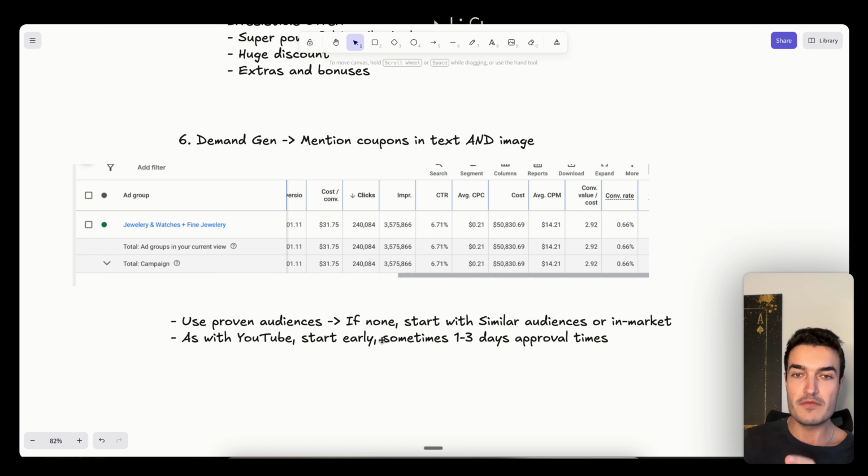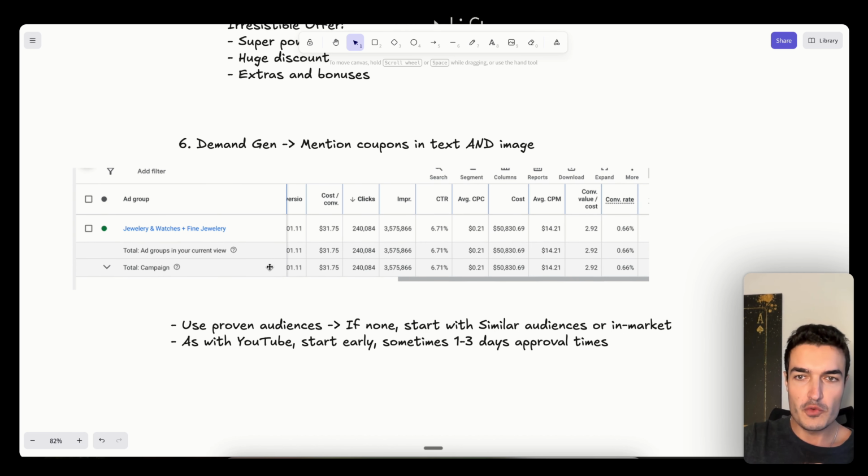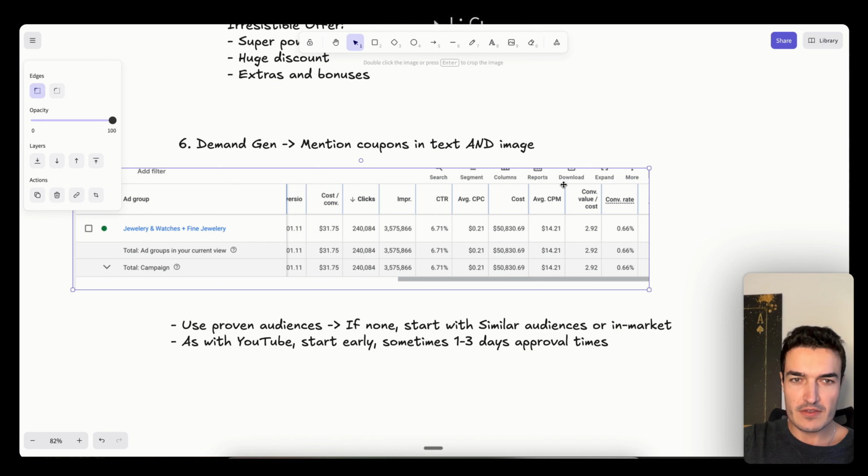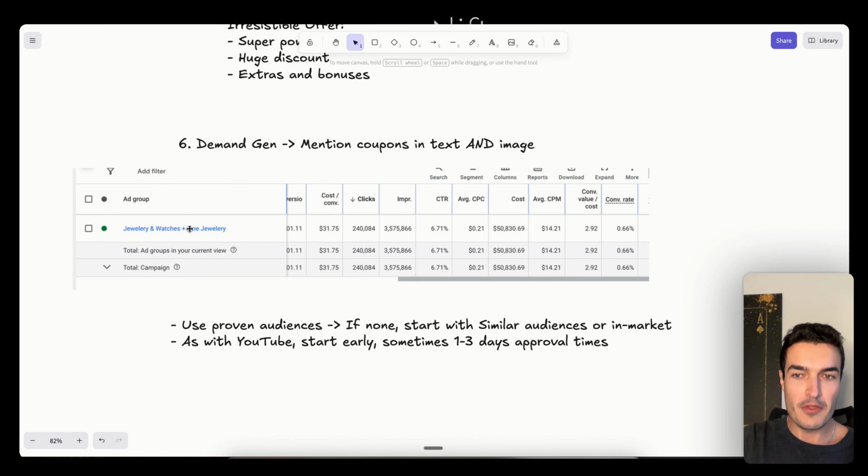So make sure, especially if you don't have a seasoned account, that you are actually doing this in advance. You can launch it, then pause it, and then reactivate it again if you need it. What you see here is just a random demand gen screenshot from another jewelry client, not the one that I mentioned before. 51,000 in this one demand gen campaign only, cold. This is not retargeting, even though the CTR is insane, but the ROAS 2.92, very happy with that.